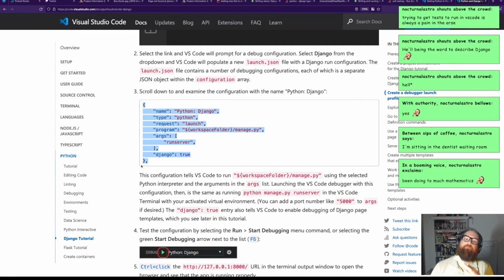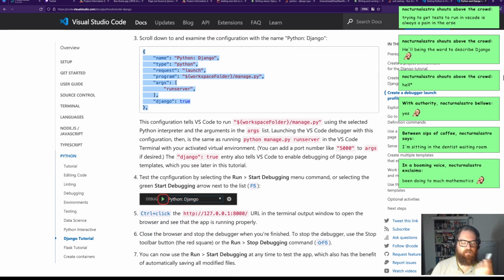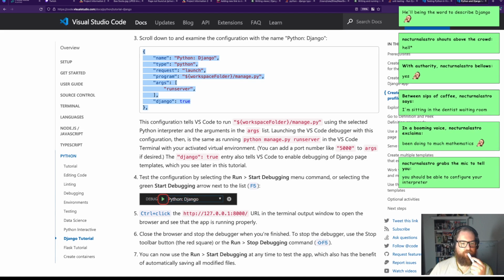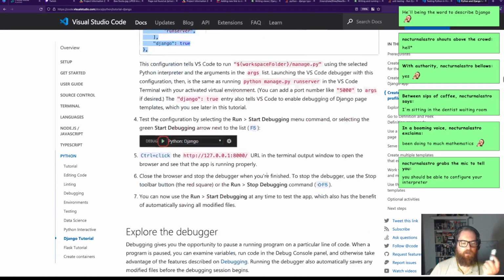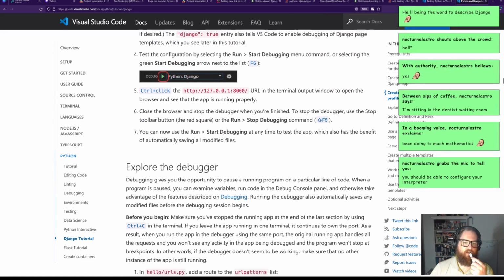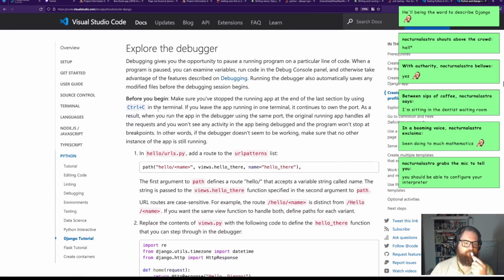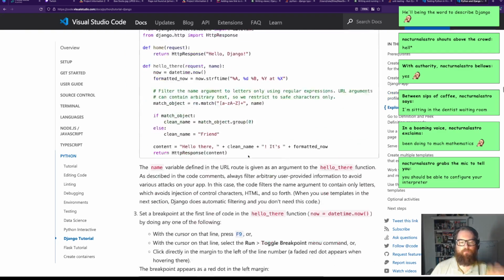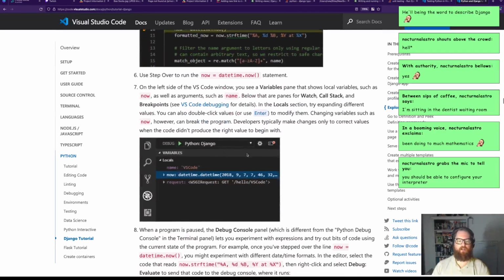Which I don't like doing, because you should always work out of virtual sort of environments with Python so that nothing clashes. The configuration tells VS Code, manage, yep, alright, cool. To test it, yep, alright, we got that working perfectly fine. Exploring the debugger, yep, alright. So we've worked this much out so far.